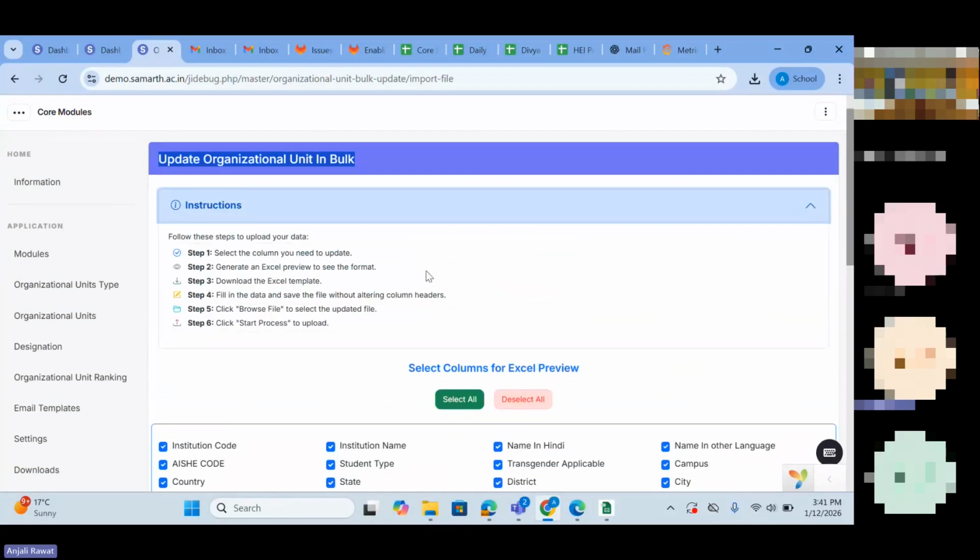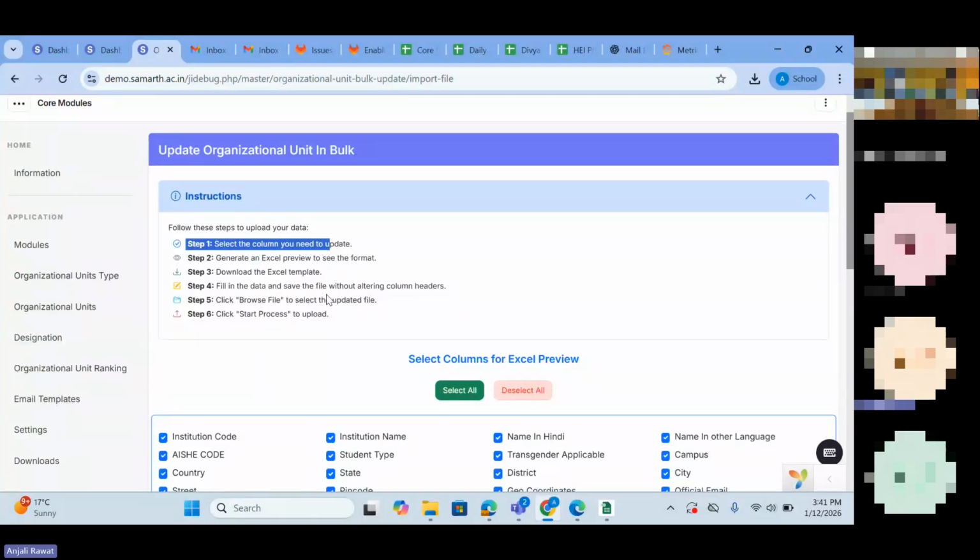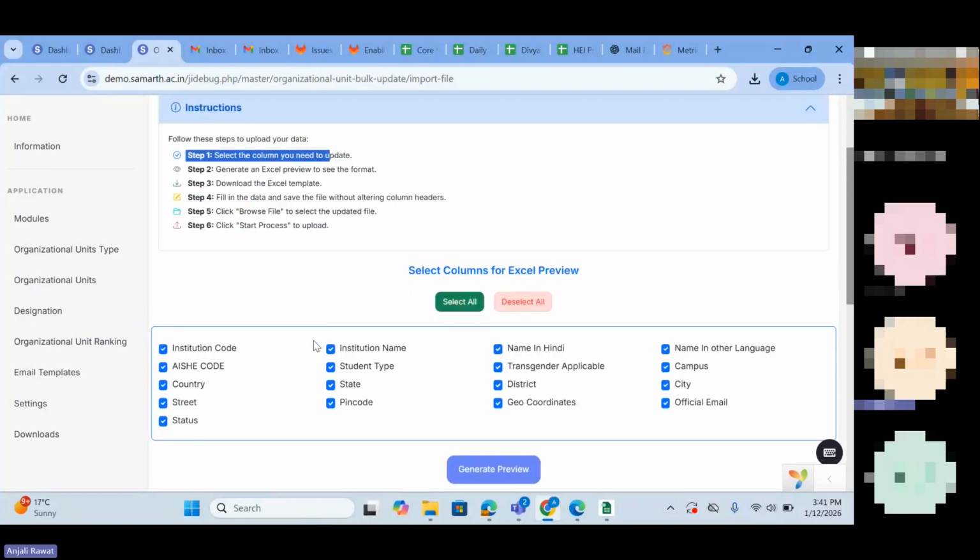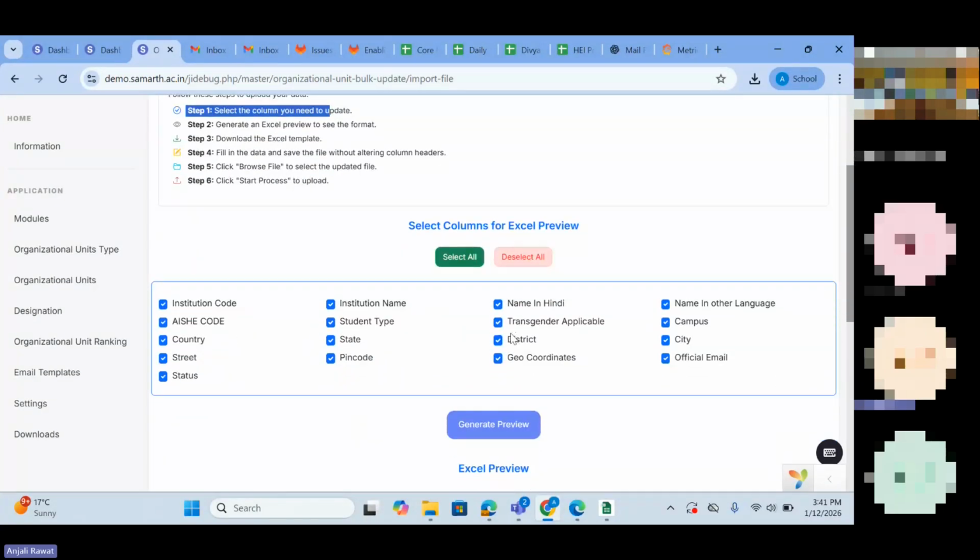Instructions we have already written. Follow the steps to upload the data. Step one is to select the column you need to update. Generate an Excel preview to see the format. Download the Excel template, fill in data and save the file without altering column headers. Click browse file to select the updated file and click start process to upload. Same, you don't need to make any changes in the Excel sheet.